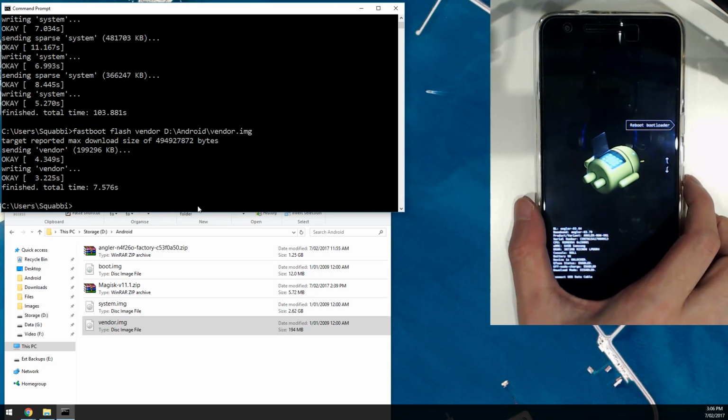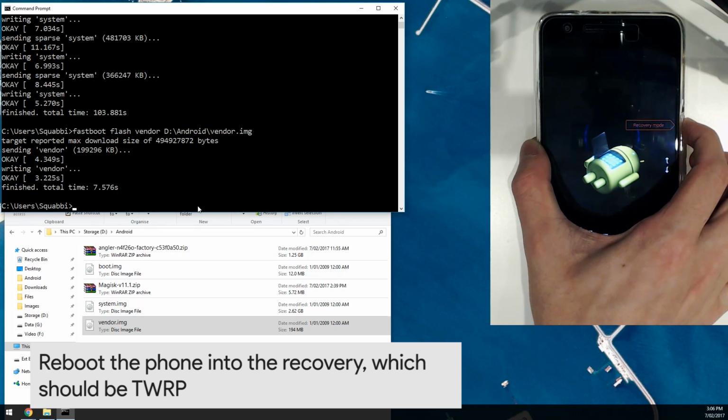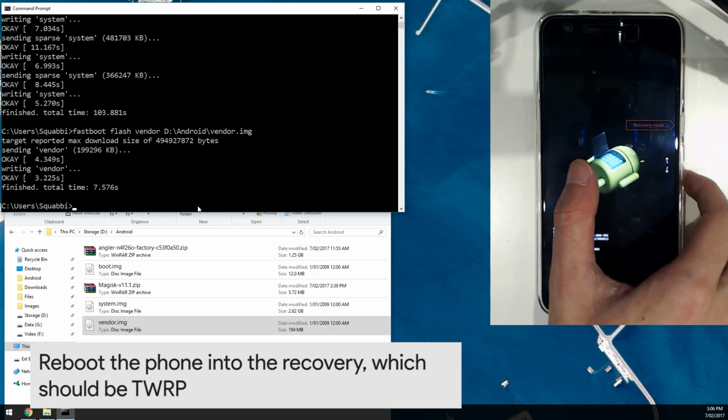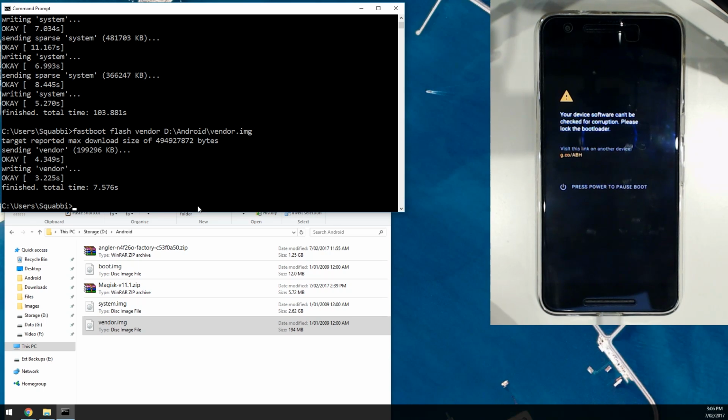Since we've replaced the boot image with the stock boot image, we need to reboot our device. So I'm going to select, use the volume buttons until you get to recovery mode, and then press the power button, and that will boot us into TWRP. And when that is done, we're going to be flashing any mods or zips that we need.